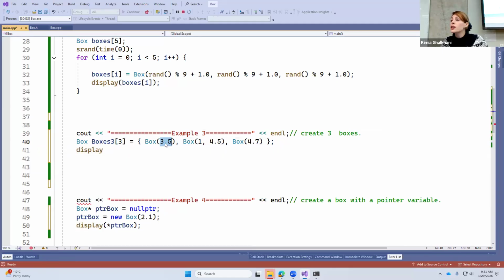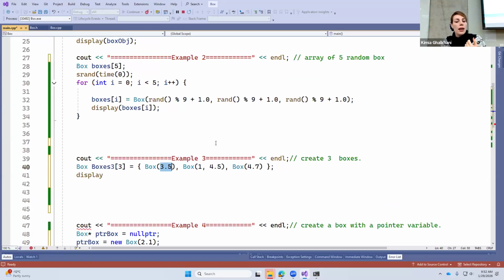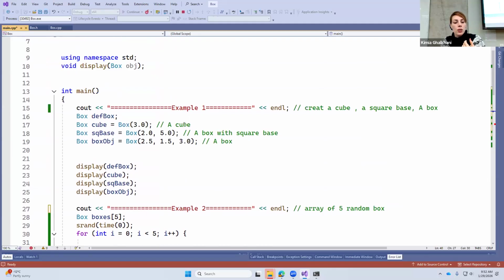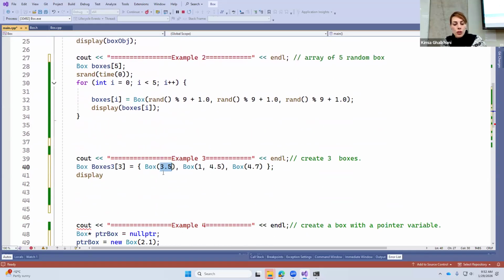Exactly. This one is a cube. If I have only 1 number, it means length, width, and height can all be the same number. Make sense? And if I have 2 numbers, I'm creating a square base. 2 numbers is enough. And look at here, very similar to this one. This is a square base. I give it 2 numbers and the third one is going to be the same as the first one, and so on.